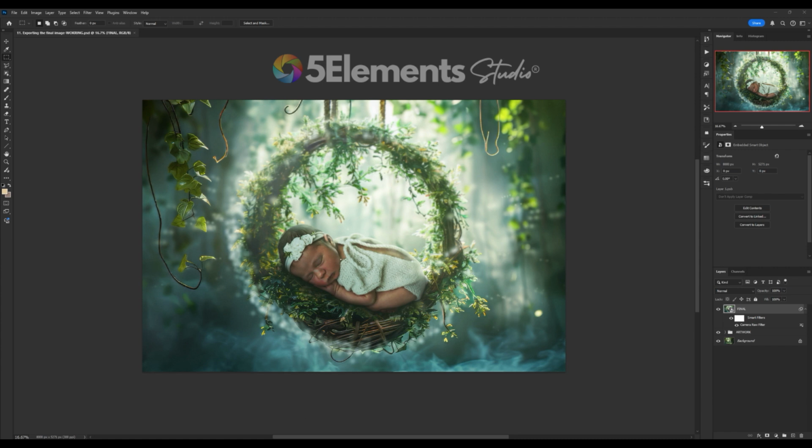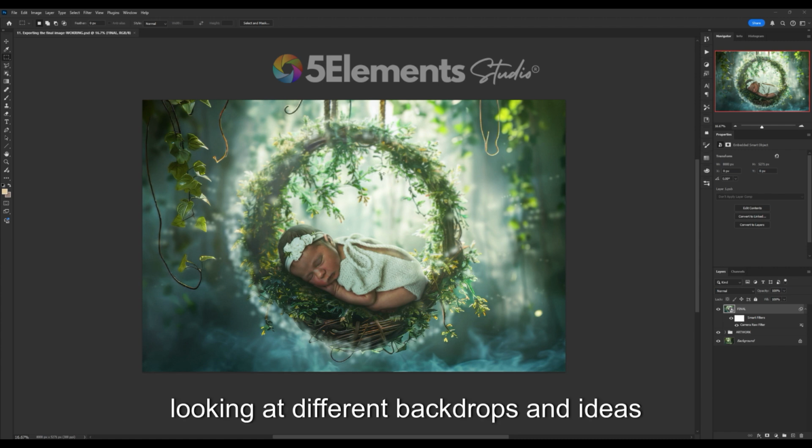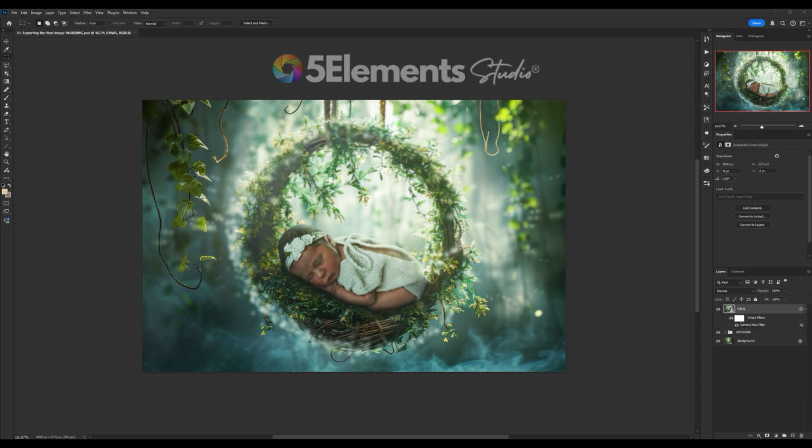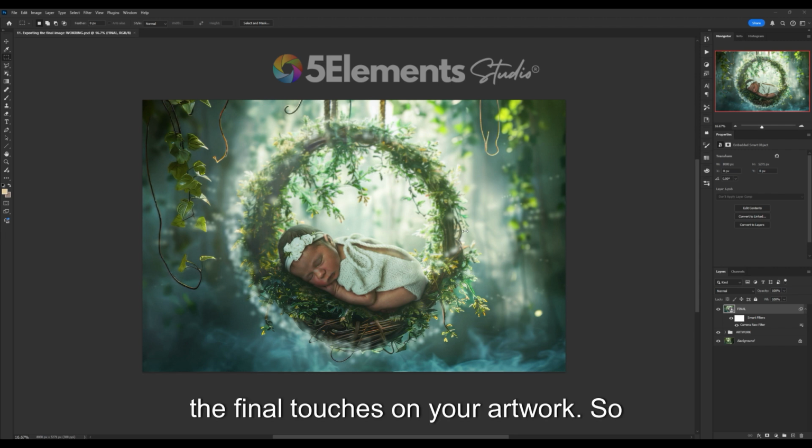Then we moved on to looking at different backdrops and ideas around if you would like to put your subject into different backdrops and different techniques. And then I talked about the final touches on your artwork.